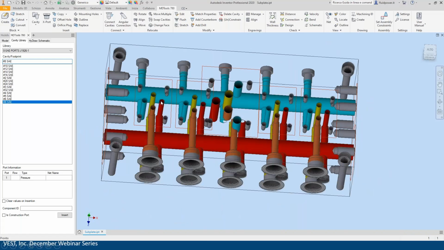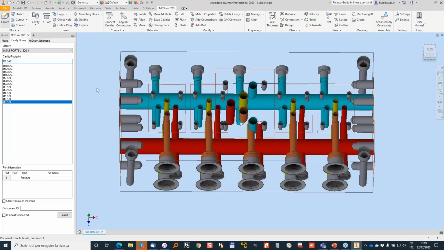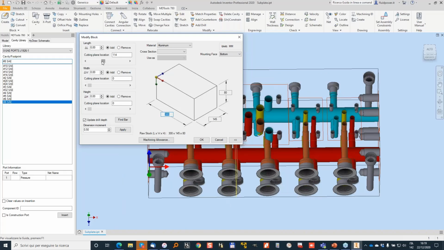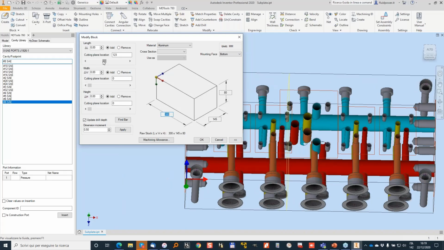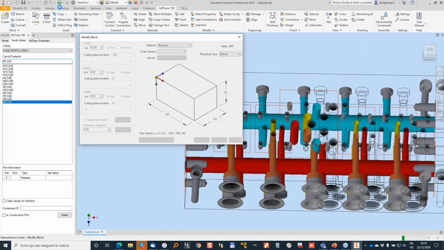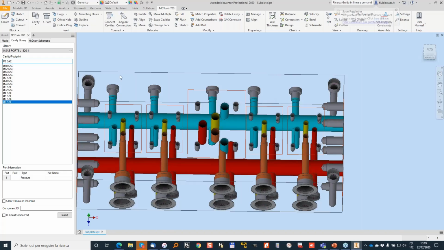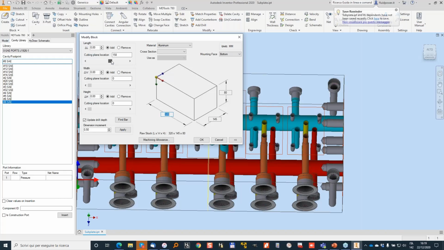Okay, now of course I needed to extend a bit of my block, so let me add some material on the length and slightly here, and let me add 20 millimeters. Let's see if that's enough. That's good. Let me add 5 millimeters on the right. Five millimeters.